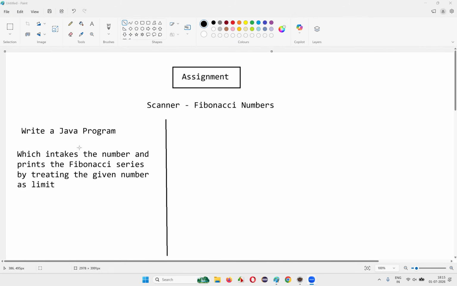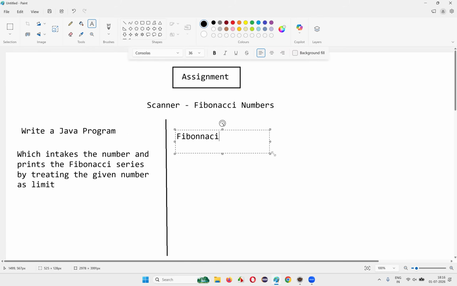For example, if I intake a number, say 20, into this program, then this Java program should print the Fibonacci series of numbers till that number 20. Without crossing that number 20, it should print the Fibonacci series numbers. So there is one more thing you need to understand to solve this Java program, guys. You need to have the idea of the Fibonacci series, right? Let me explain here only.